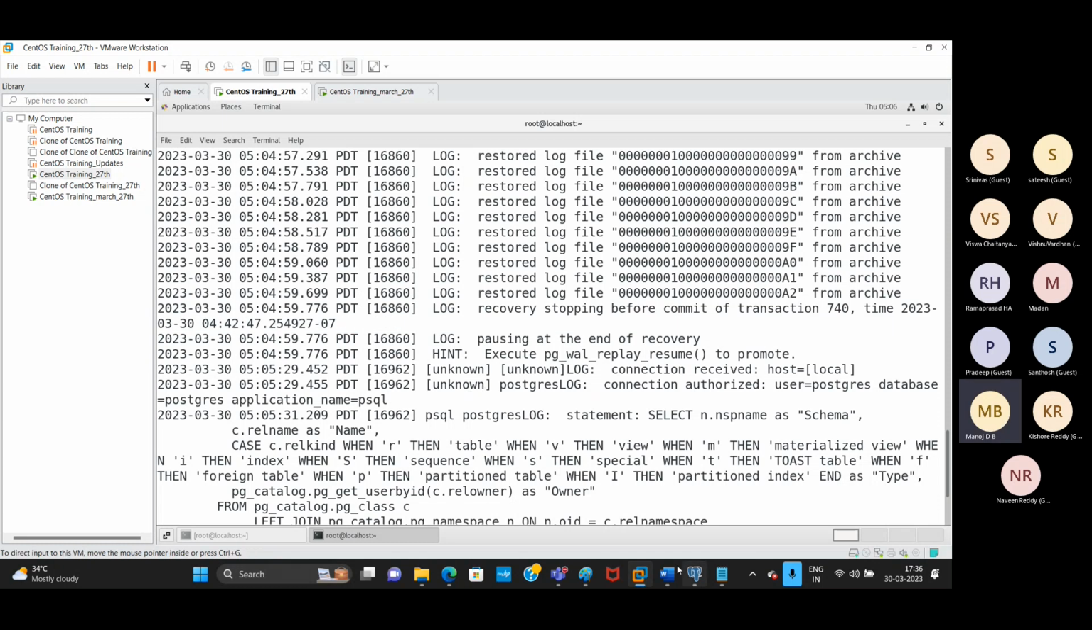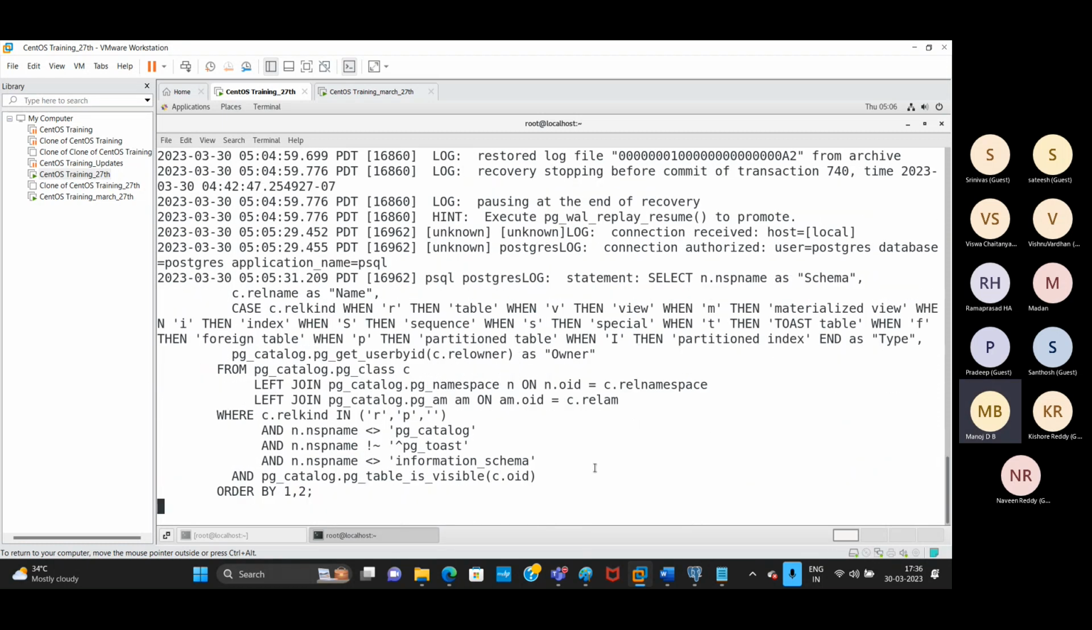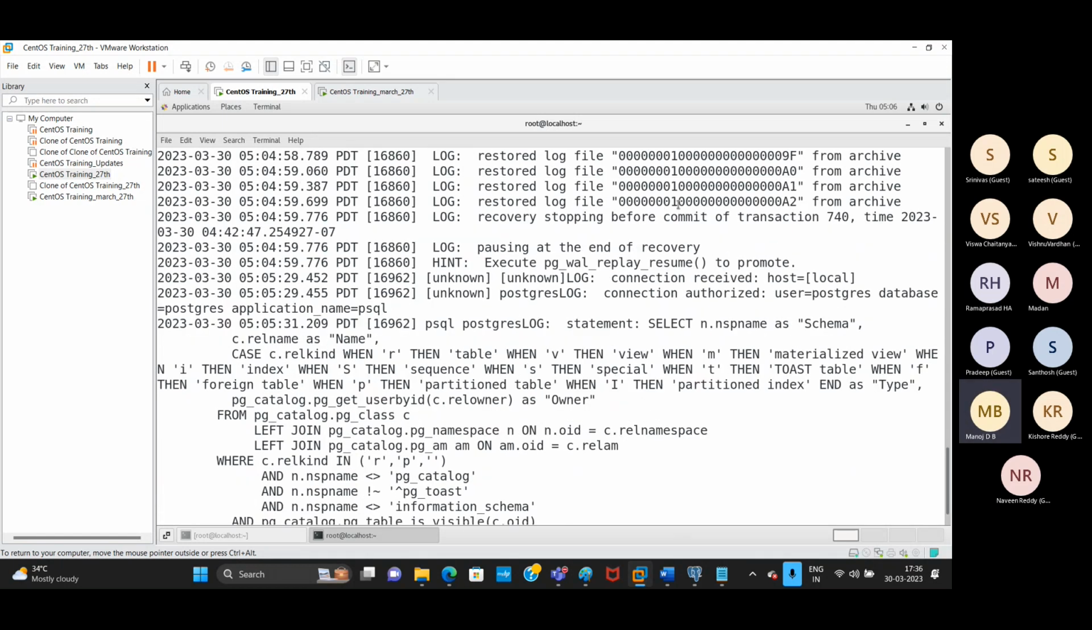It is going to restore up to. Okay. What I'm going to do, pausing at end of recovery. Okay.